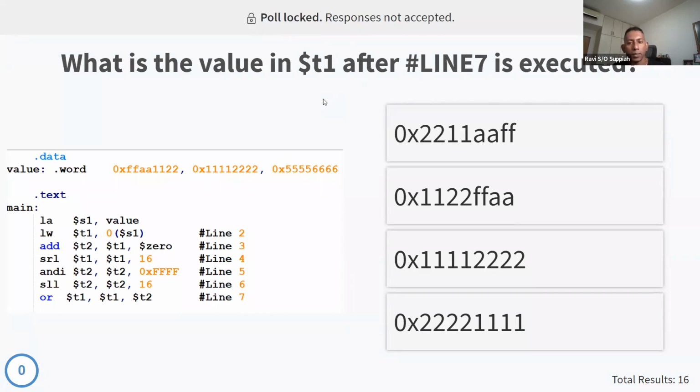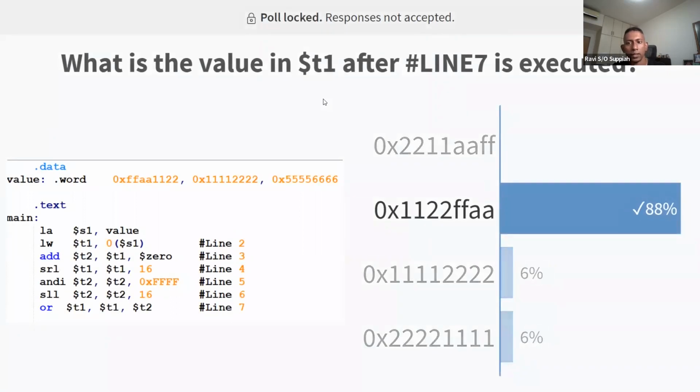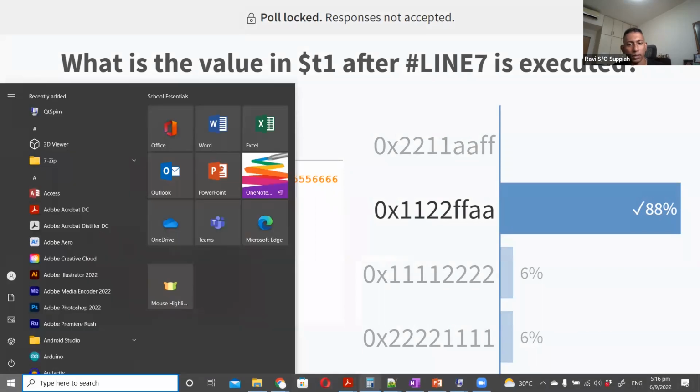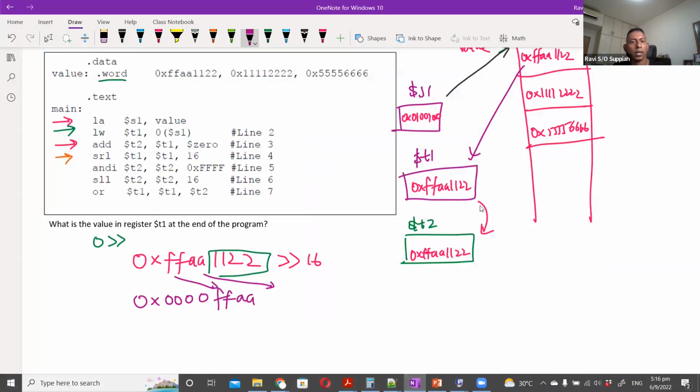Okay, so time is up. Let's see. Okay, so the correct answer is 0x2211 AAFF. So let me just bring it up here. So what is happening? In line 5, we do an AND of T2. So what is in T2? 0xFFAA1122, and I do an AND with 0xFFFF.